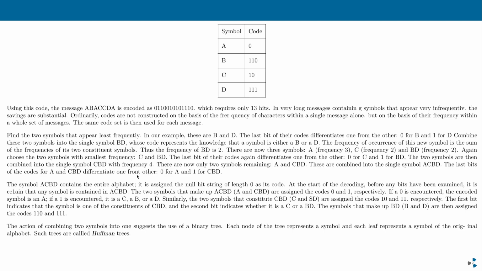0 for A and 1 for CBD. So how do we make it? For B and D the last bit is 0 and 1, and then we pick C. For C the last bit is 0, and for B and D we put 1. Then for the combination of A and BCD, we put 0 for A and 1 for BCD. So that's how we construct it.